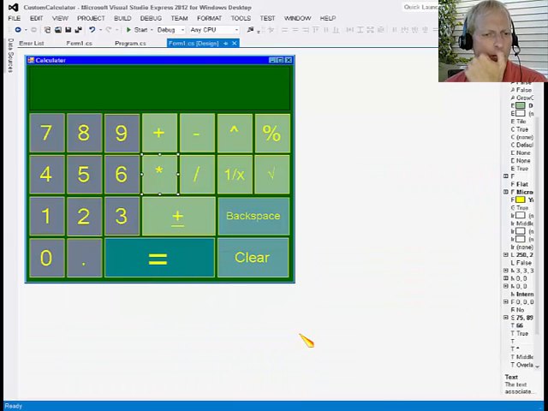Hi there, in this screencast I'm going to show you how to make a calculator that will not crash if the user gives erroneous input.